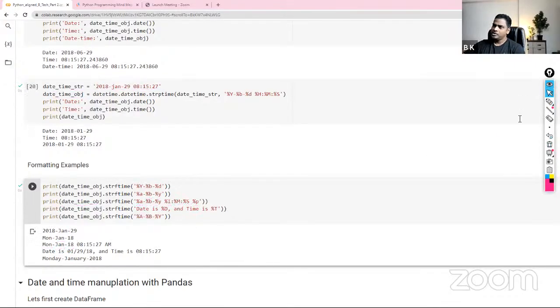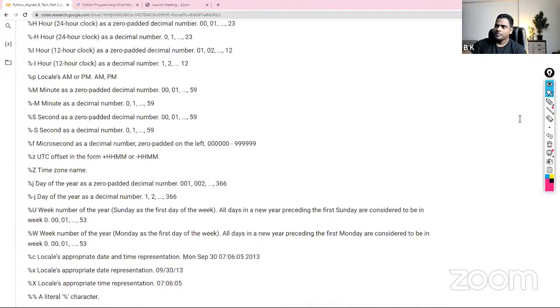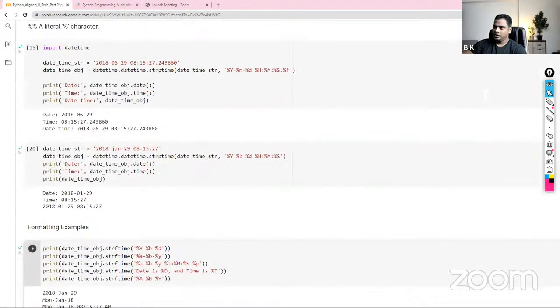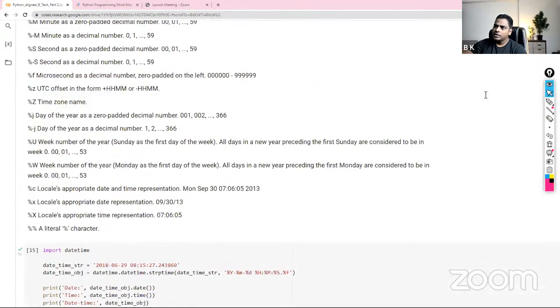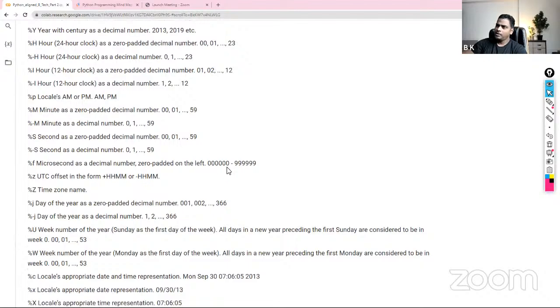What does this I mean? What does M mean? What does S mean, right? I would give you hours in a 12-hour clock, not 24 hours. After 12, again, it's 1, 2, 3 in that. Then M would give you the zero-padded decimal of minute, basically. And S would give you seconds as a zero-padded decimal number.